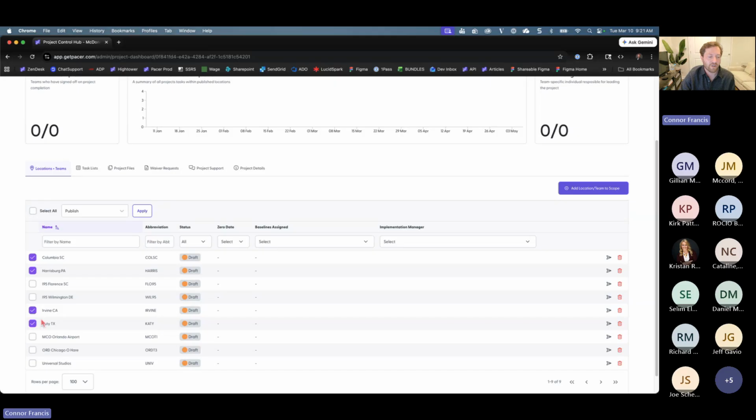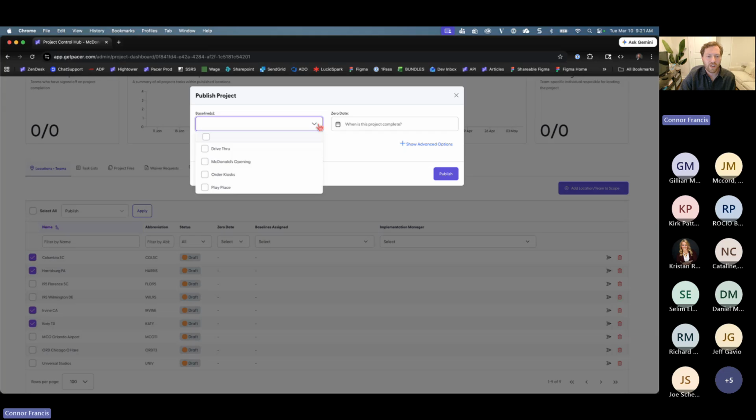So I've selected my locations that I know will share the same set of baselines. I'm going to come to this drop down. It's set to publish, click apply. And here's where they're sharing the same values. They are all going to get the core opening tasks. They all have a drive-through. They all have order kiosks and they all have play places. So by clicking 4 times across 4 different locations, that would have been, what is that, 16 clicks? I'm going to save myself the headache.